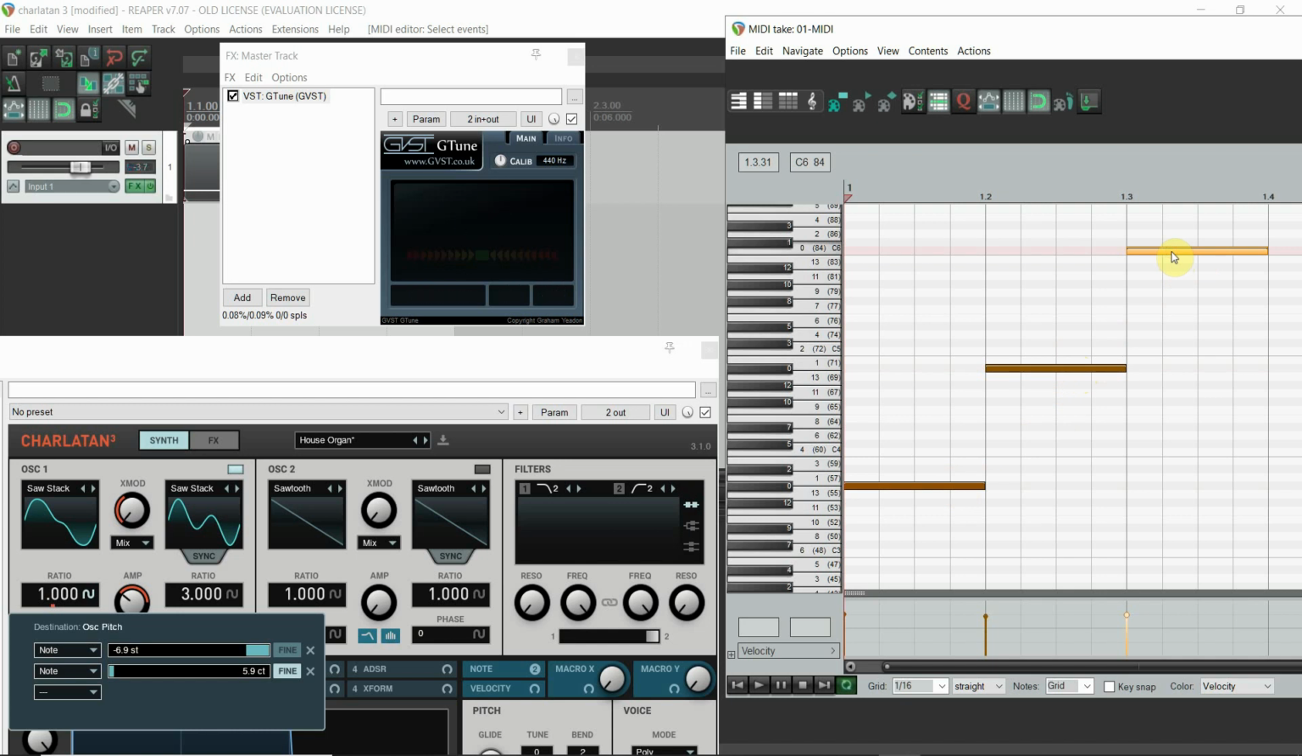I wanted to let you know that unfortunately this is only active for the current preset. If we change to another preset, we'll have to do this process all over again.